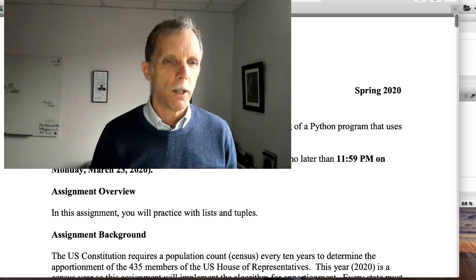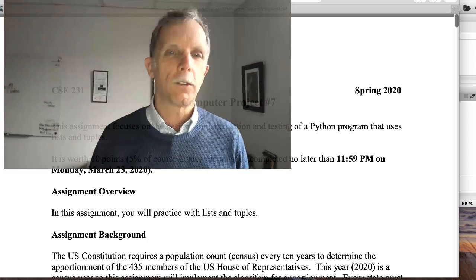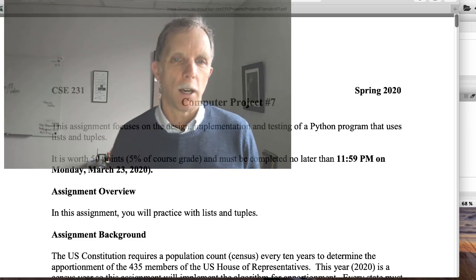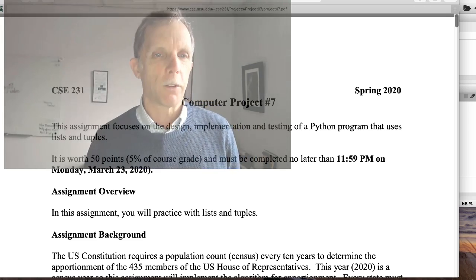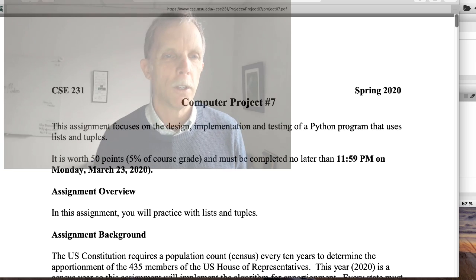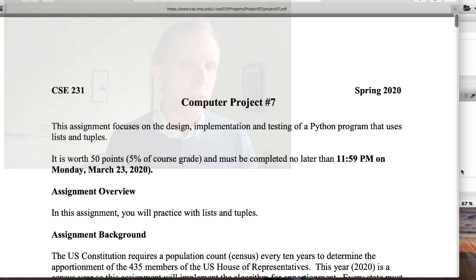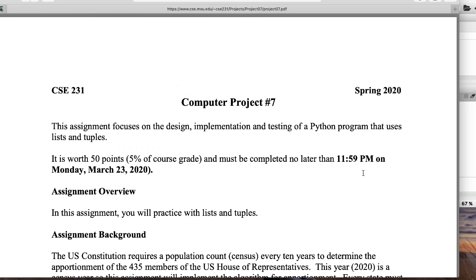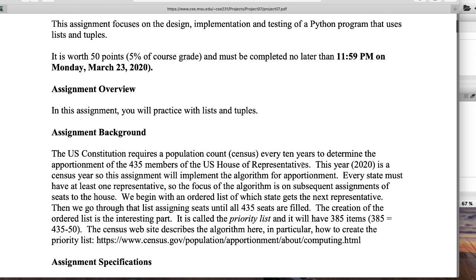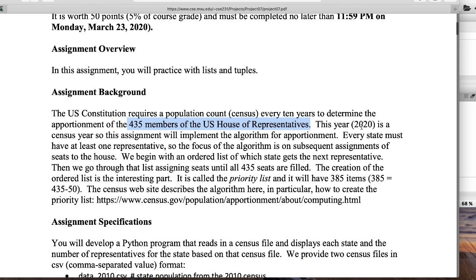We're going to take the census as input, and the output will be how the seats in the House of Representatives are apportioned to the different states. So with that, let's take a look. As background, there are 435 members, and 2020 is a census year.